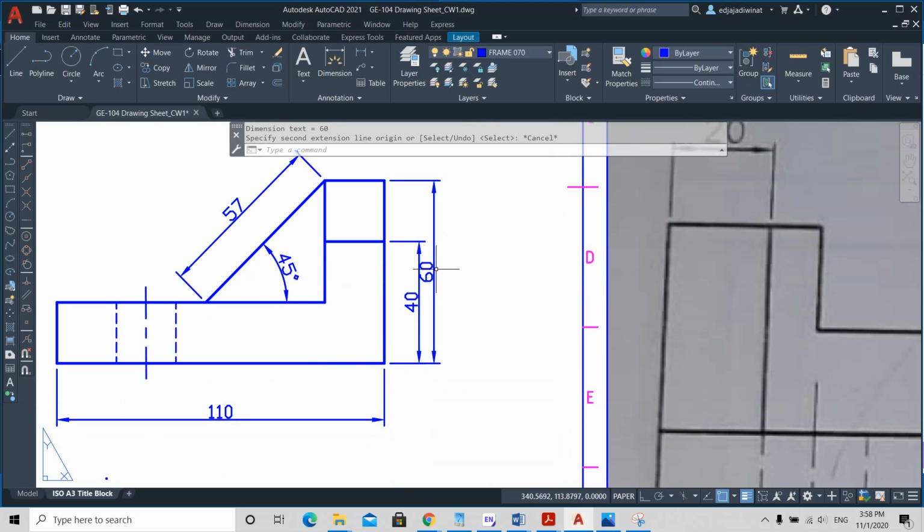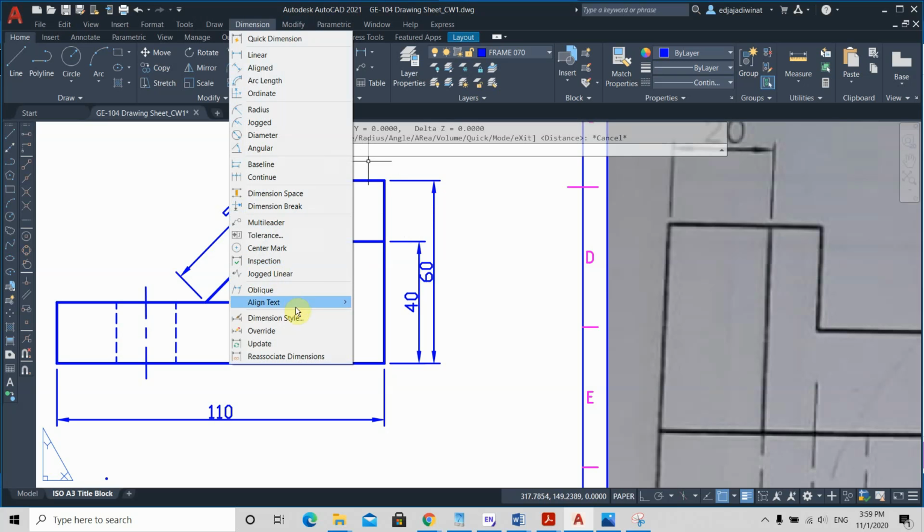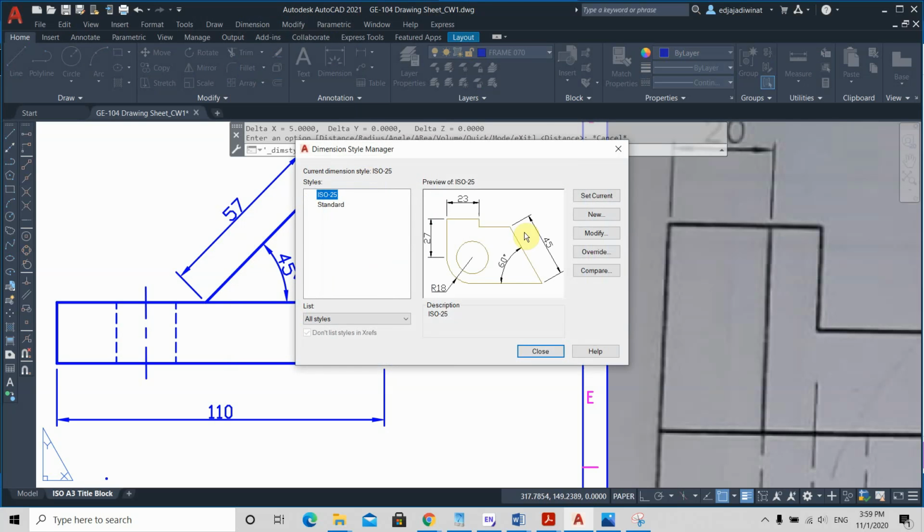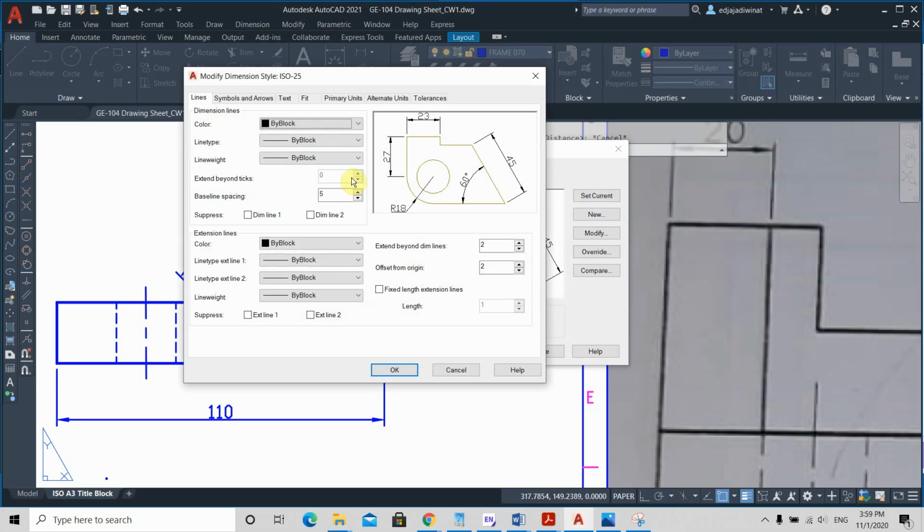Now you see the distance from the second to the first dimension is too close. This is because we did the settings with only 5 milli, which is too close. Okay, we can verify. Yeah, it's only 5 milli. So better we go with, in the dimension style, here the baseline spacing, I think 10 should be good. Let's see.